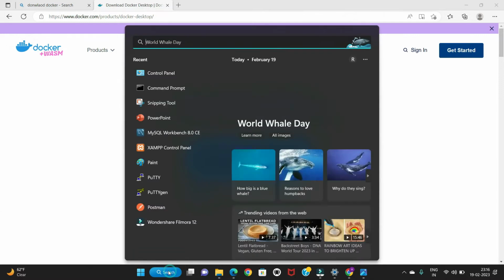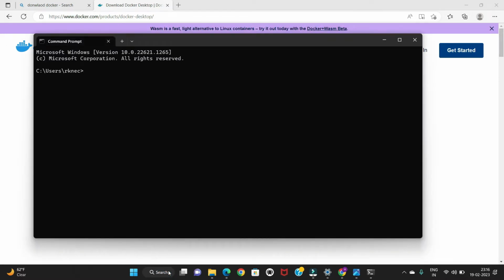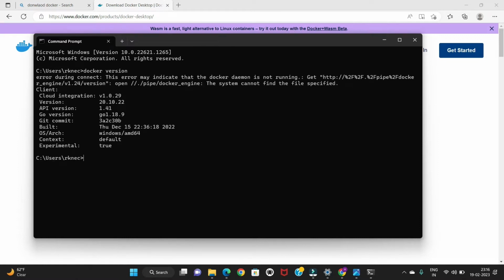Now open the terminal and check whether Docker is installed properly or not. So type docker version. Here it is. The Docker version is 20.10.22, the latest version. So we installed Docker successfully on our machine.